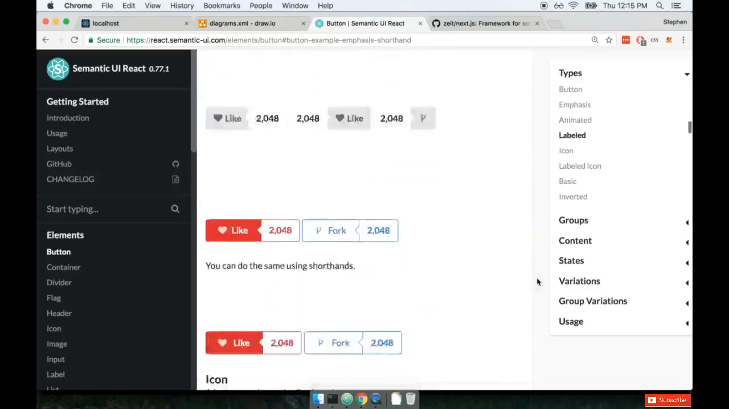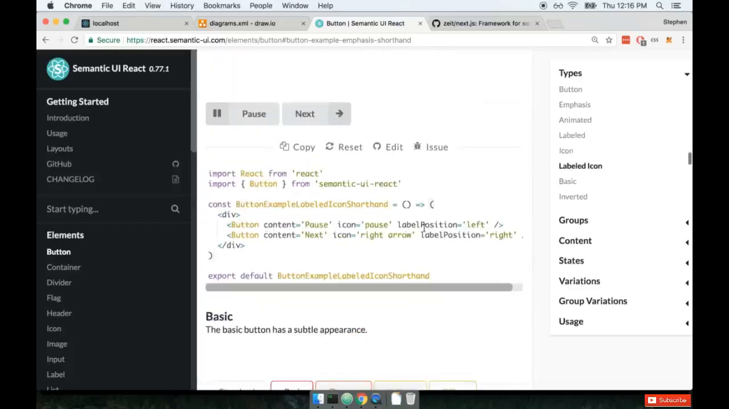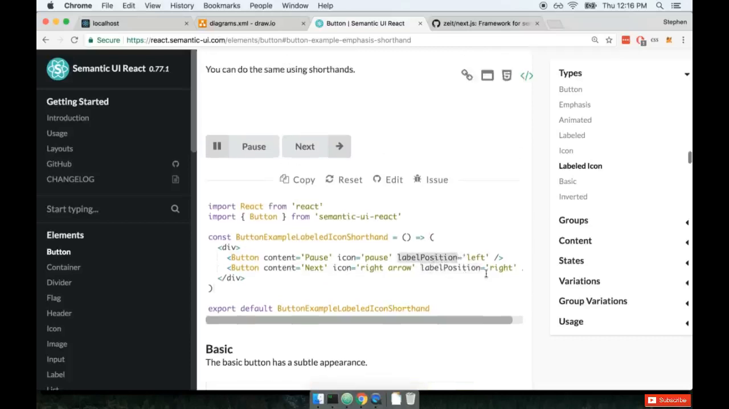Okay, so let's go back down. I just want to make sure we got all of our markup right. So yeah, I think we got everything. The label position, I believe, is an optional property that positions the label on either the left-hand side or the right-hand side of the button. It is optional, so let's try not adding it right now, and we'll just see what happens, and if we need to add it, we'll come back and do it.